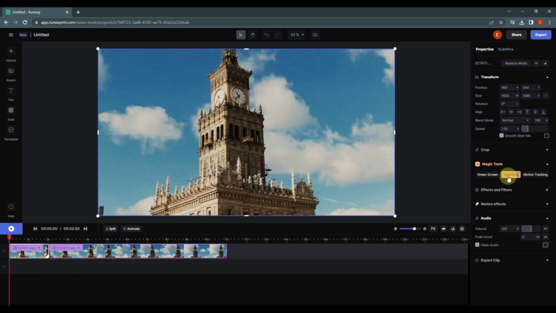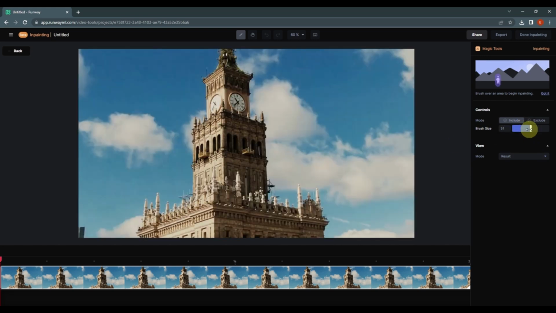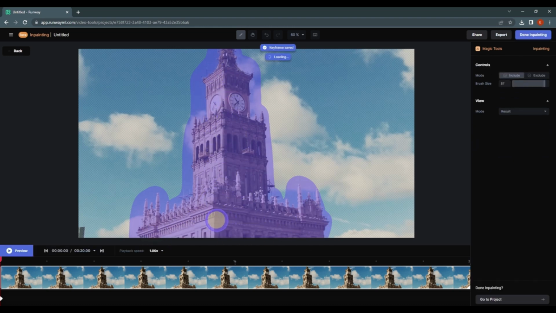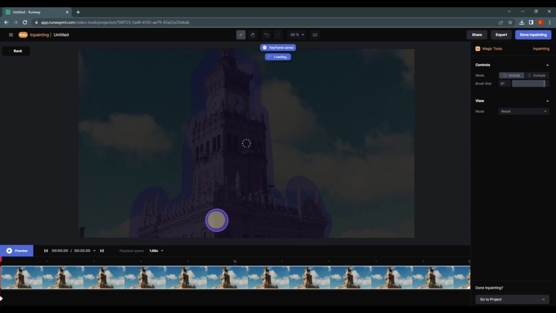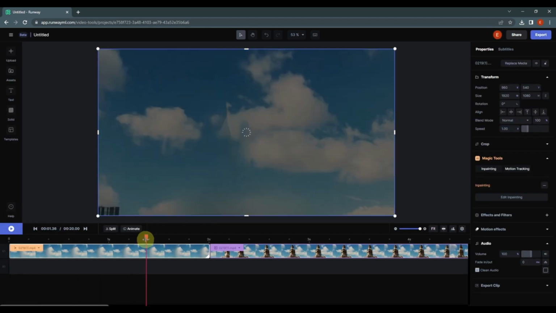Now let's go to the inpainting, and first of all I'm going to remove this tower from the video. So we will have empty sky. So let's increase the size of the brush and let's draw over this tower. And now we are done. Now let's click on done inpainting, and now as you can see we have this empty sky.